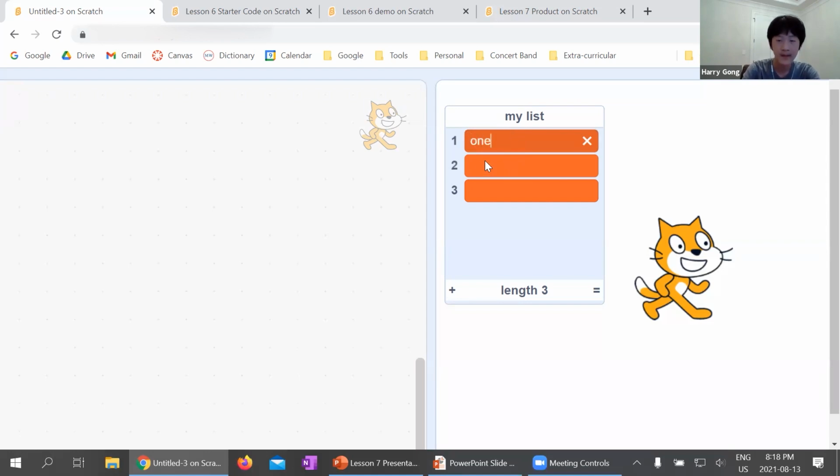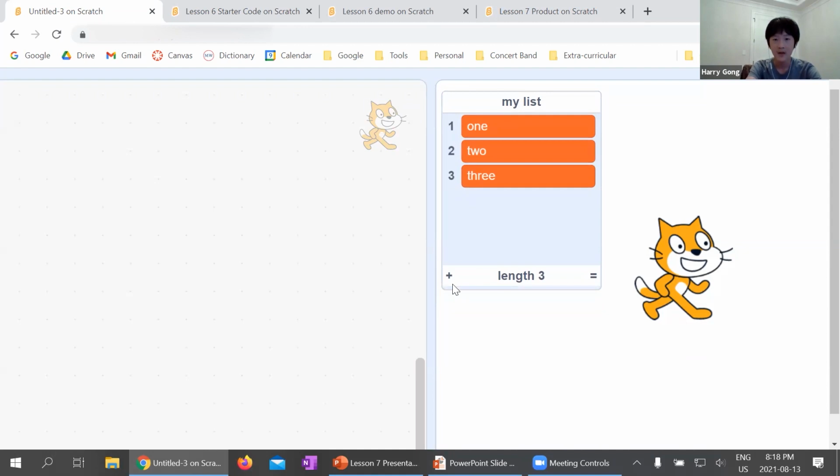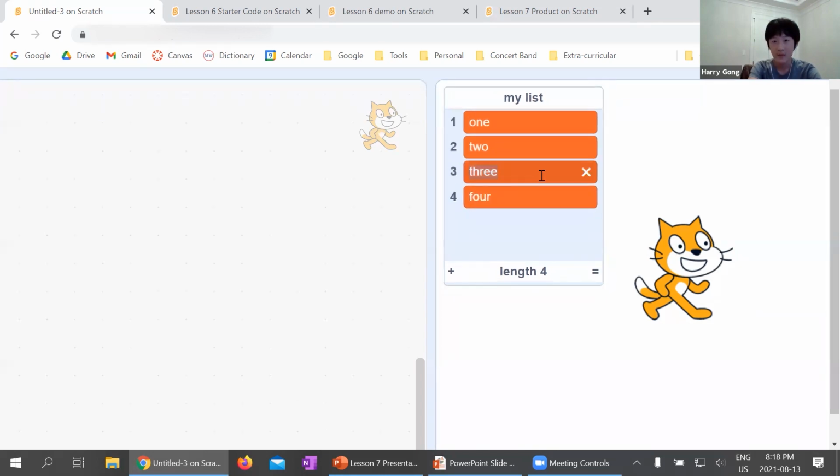For example, let's type 1, 2, 3. We see that each of these values has a number next to it. We can drag around these variables. Oh, actually, we cannot. Each of these values is represented by a position in the list. The position is what these numbers represent. The word 1 is in position 1. The word 2 is in position 2. The word 3 is in position 3. And the word 4 is in position 4.